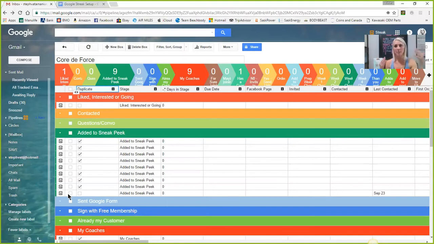And if I take them out of my customer or my coach pipeline, then those pipelines aren't really accurate with all of my customers and coaches that I want to be tracking. So that's how I use the duplicate box. I hope that makes sense. I know that it's so much information for you guys.